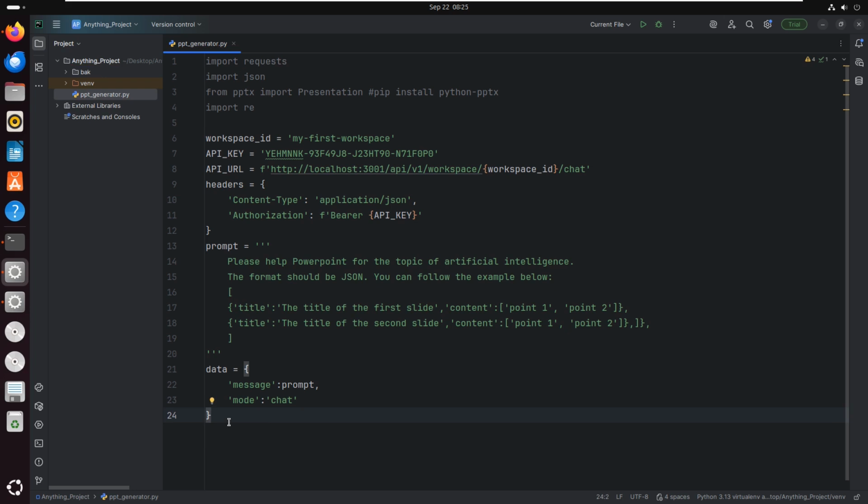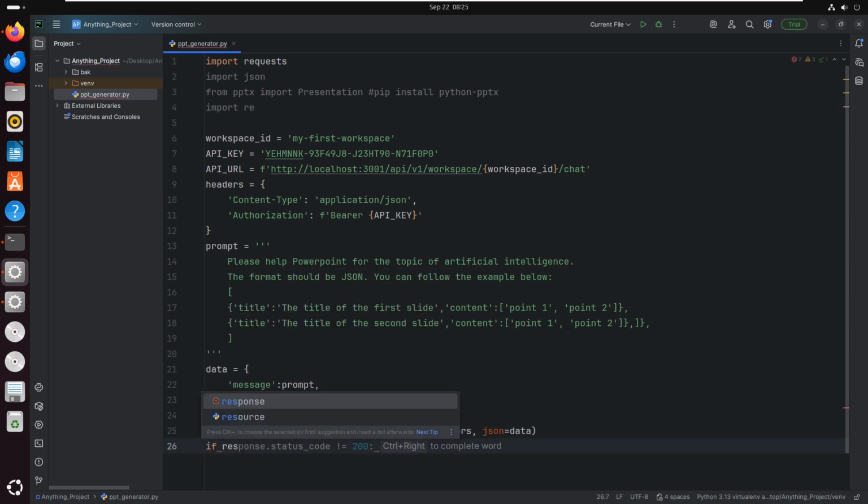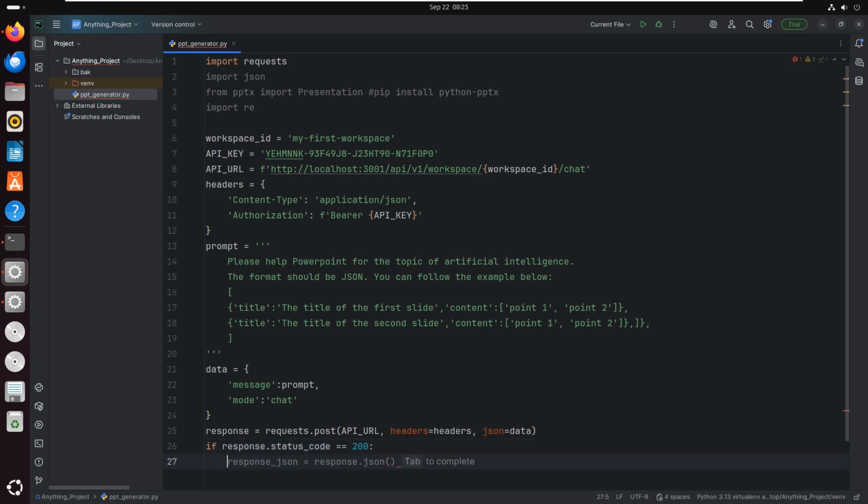Next, we can send the request to the API endpoint. So response, maybe I can autocomplete this command, requests post, API URL. Yeah, it's correct. Fantastic. So PyCharm is so smart. And if response status code equals 200, this means the request is successful. Then we can get a result from response JSON.